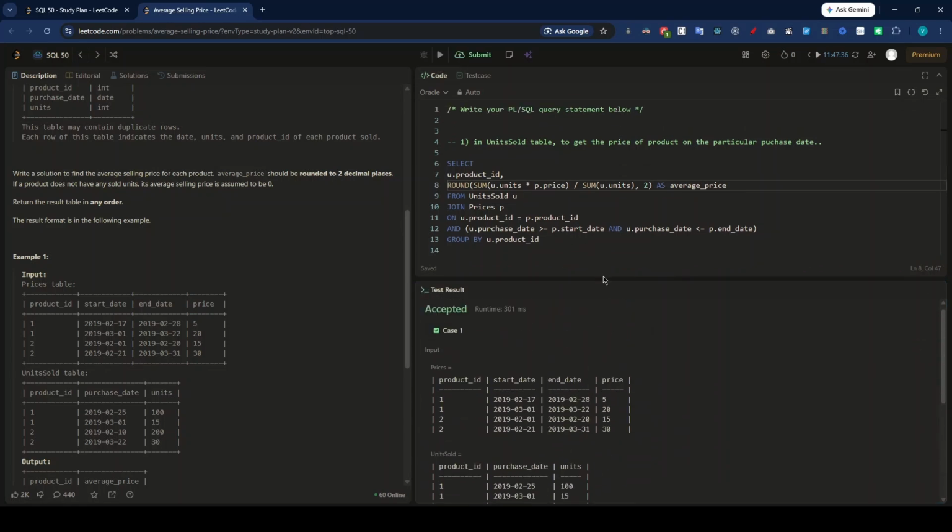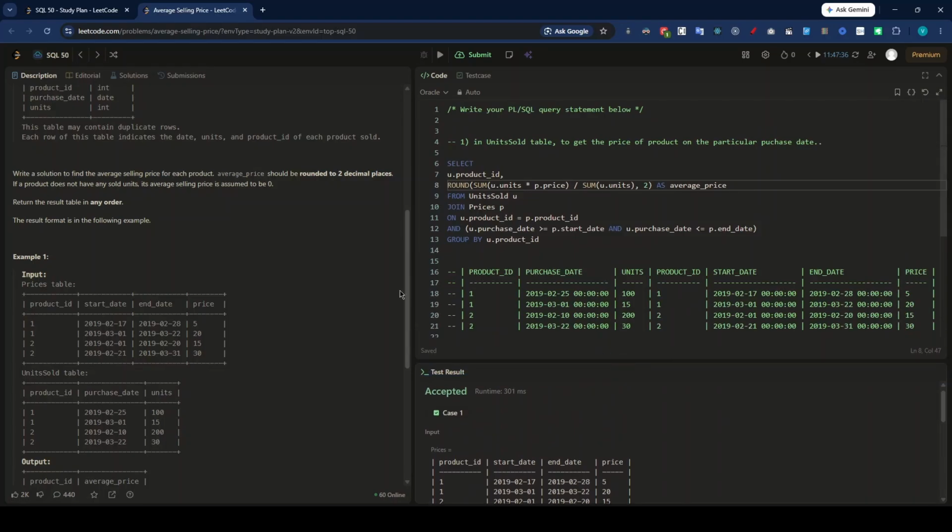Okay guys, I've just got a spark in my mind. If you read the question properly, it says write a solution to find the average selling price for each product. I've told you in many videos that whenever you see each product, then 95% of the time there will be some left join. But here we have not used any left join. Think about it. They're saying for each product, the average price should be rounded to two decimal places. If a product does not have any sold units, its average selling price is assumed to be 0.